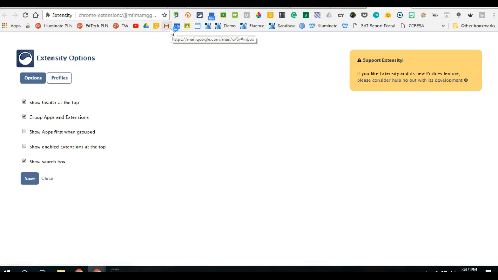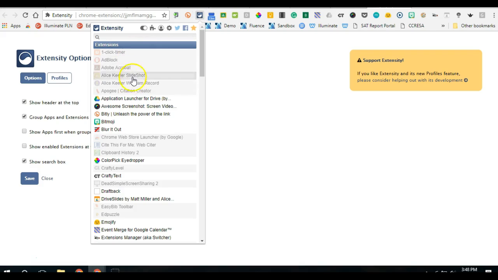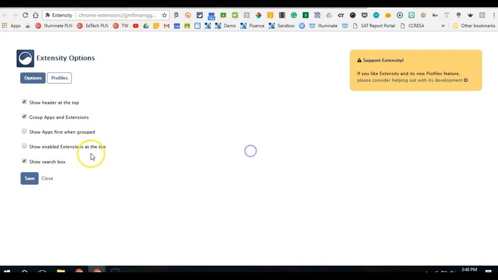Now if I go back to Extensity, I have the option to click the little gear icon for options, and it takes me to a page where I can personalize how I want my Extensity set up. For example, right now when I click on Extensity, all of my extensions that are turned on are scattered throughout because they're alphabetized, but if I want to instead show them at the top, I can click that. Notice that the show search box is selected too.